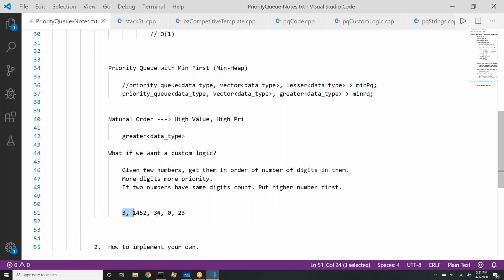Out of these numbers, given a few numbers, you have to get them in order. Okay, so 1, 4, 5, 2 has the highest number of digits, so this should come first. Then the second highest number of digits are 34 and 23. We said if two numbers have the same digit count, then put the higher first. 34 will come first, then 23. Then 3 and 0 are single digit numbers, put 3 here, put 0 here, right? Because we want the higher number first.